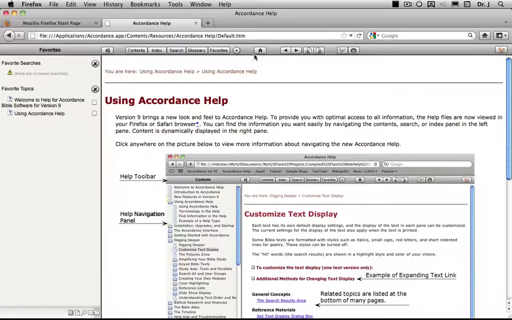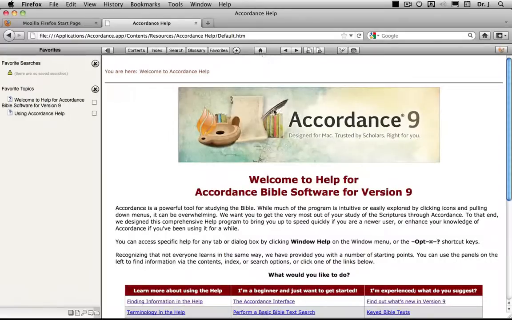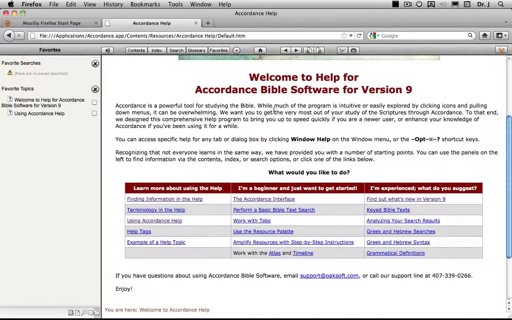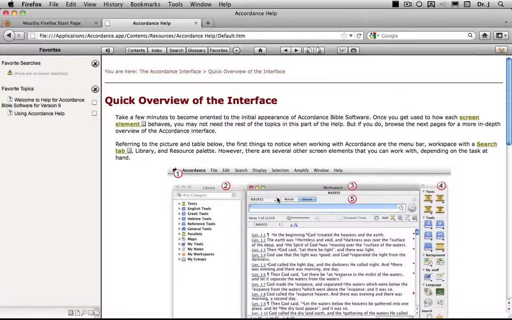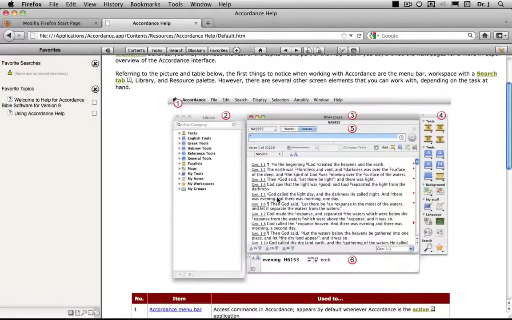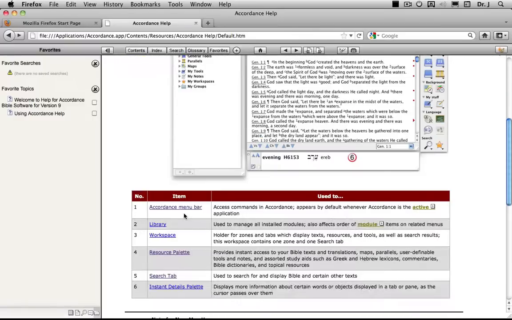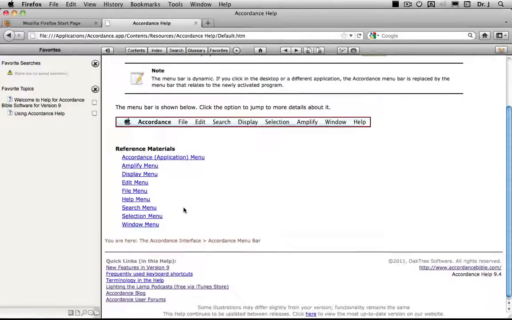Now let's return to Home, and I'll show you some of the suggested help topics. Here's one for learning more about Help. Here's a beginner. Let's say that you want to learn more about the Accordance interface. Well, here's a list of its major parts, and here are various hypertext links that will take you directly to that part of the Help menu.